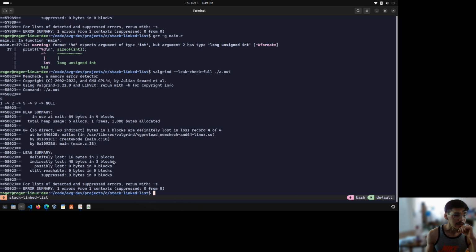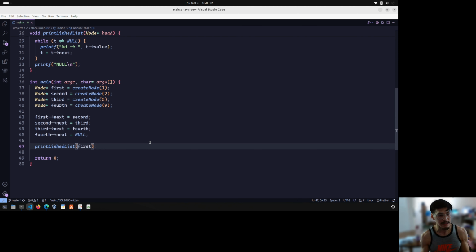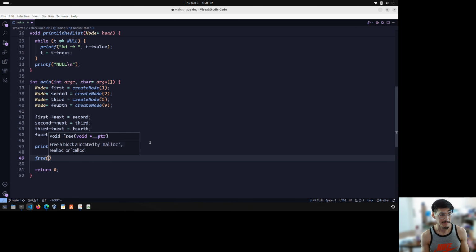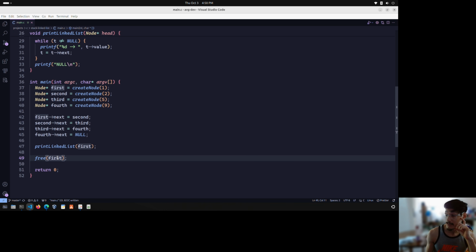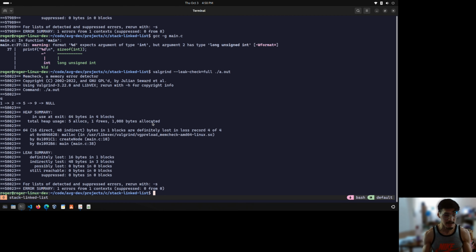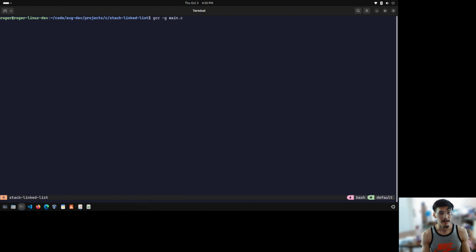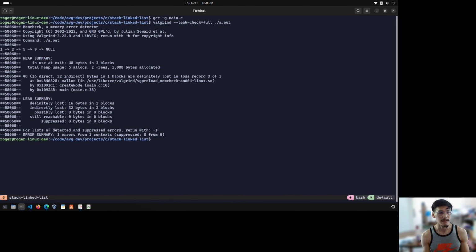So total bytes, we lost 64, which is pretty much everything. It says bytes in blocks are definitely lost in the lost record 4. Okay, so yeah, we lost everything. 64 bytes in 4 blocks. Okay, so what happens if we free our list? Starting at the head of the node, which is first. Let's see what happens. So let's compile again and run Valgrind.